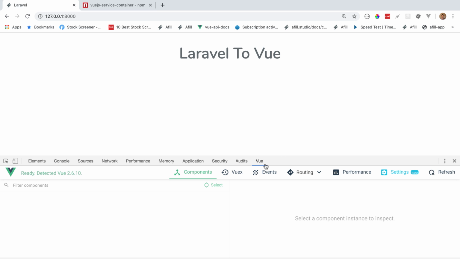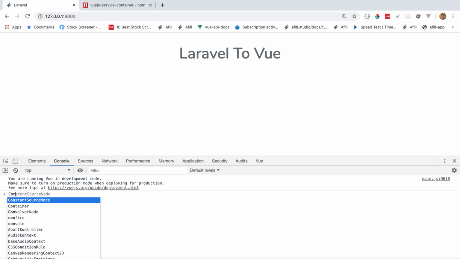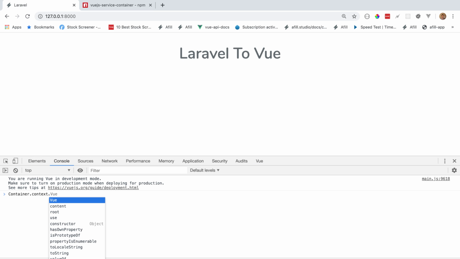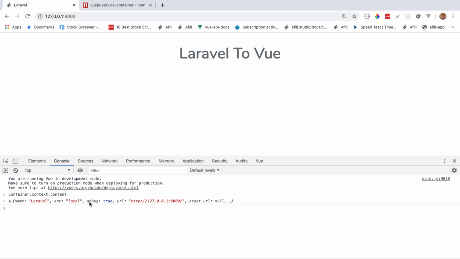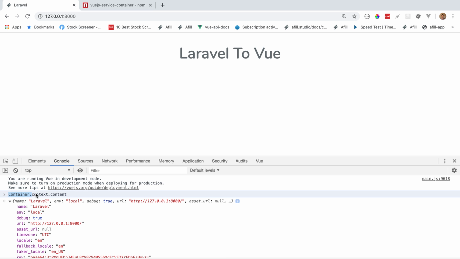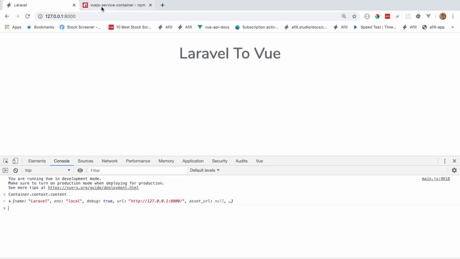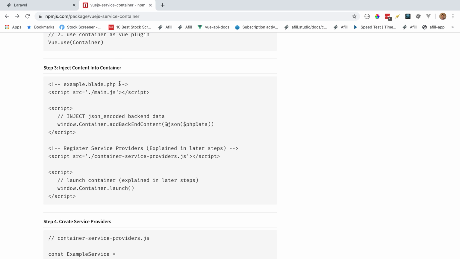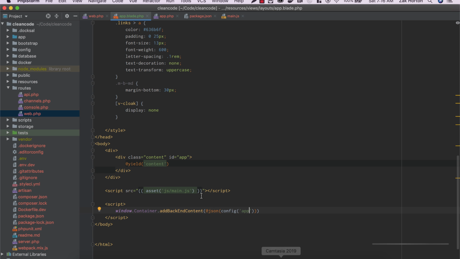So notice we have passed in, and we can prove that we passed in by doing context.content, our PHP data into our container. Okay, so that's pretty cool, but what can we do with it? Well, step 3 says create a new file called container service providers. We're going to skip that for now. Instead, we're going to go straight to the launching of our service container.